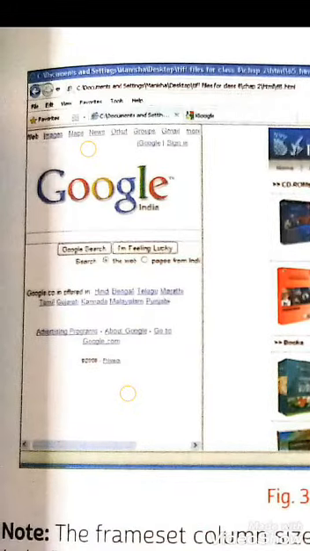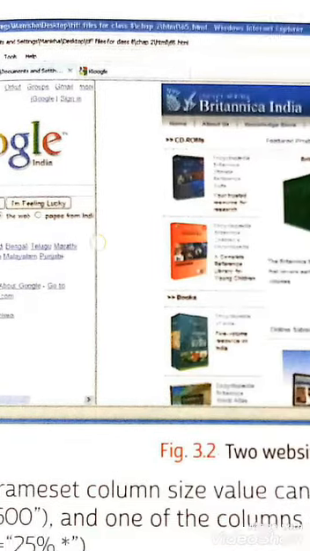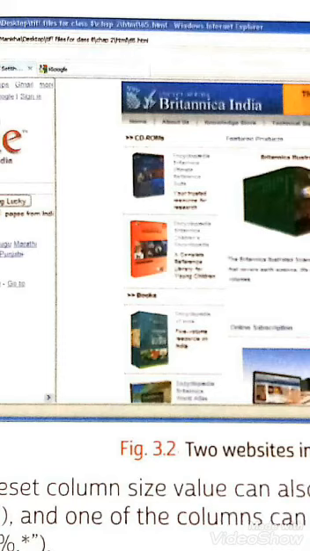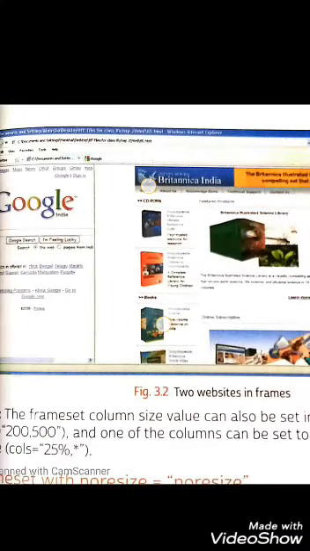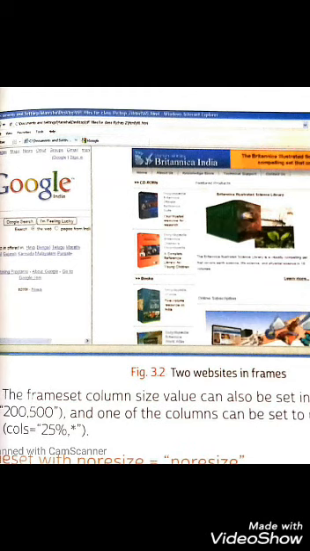Okay, then now you want to give one more website, so you have to write the coding frame src equal to http://www.britannica.com. So two websites you have to write down, then you close the frameset. This is how you can show two websites in one frame.